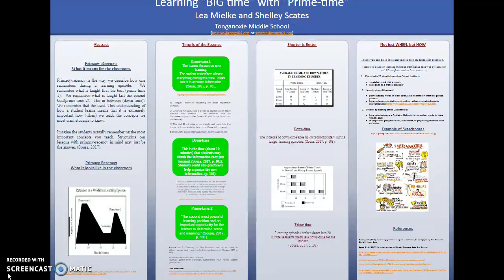With this in mind, SUSE suggests chunking your teaching into 20-minute lessons to maximize your students' prime times, as shown on the lower graph. Finally, we have added a few suggestions for how to best use your prime time.